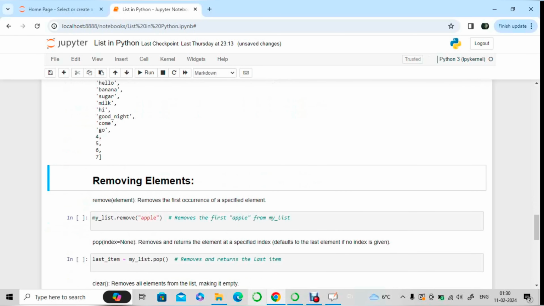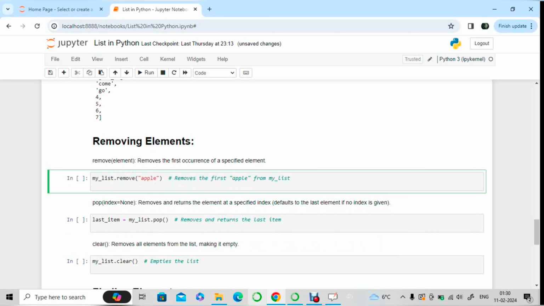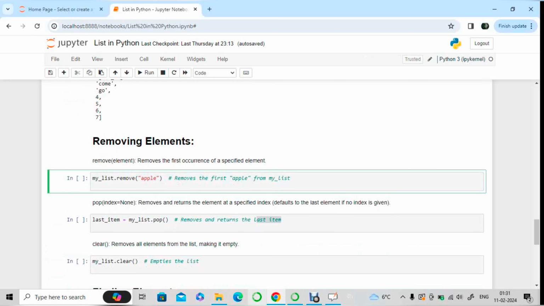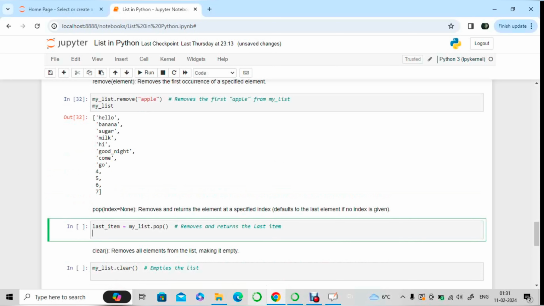If you want to remove anything, just use dot remove. For pop, it will remove the last item. But if I want to remove anything from between in this list, then I have to specify it. So if I want to remove apple, I have to write what I have to remove. This is the format you have to use. Like this, you'll see apple has been removed. Now if I use the pop method, it will remove the last item.